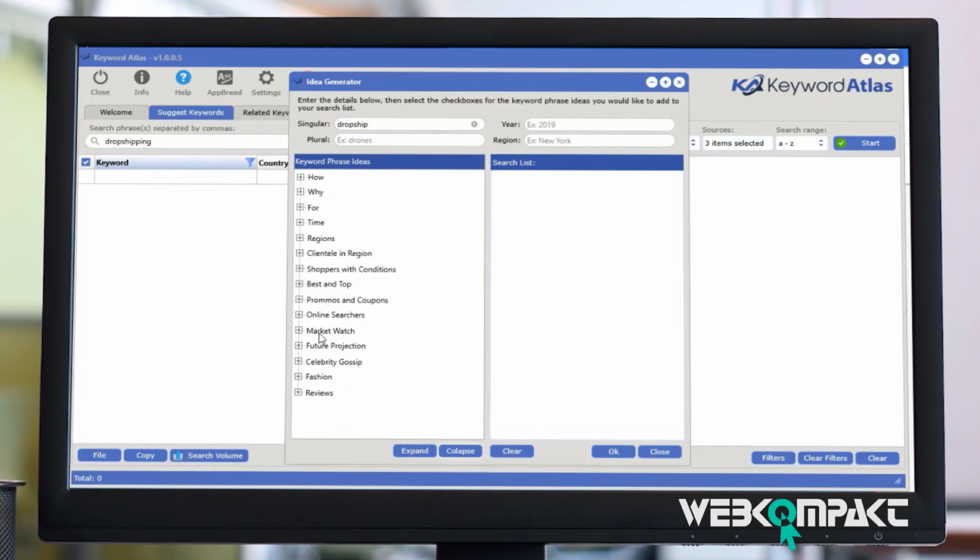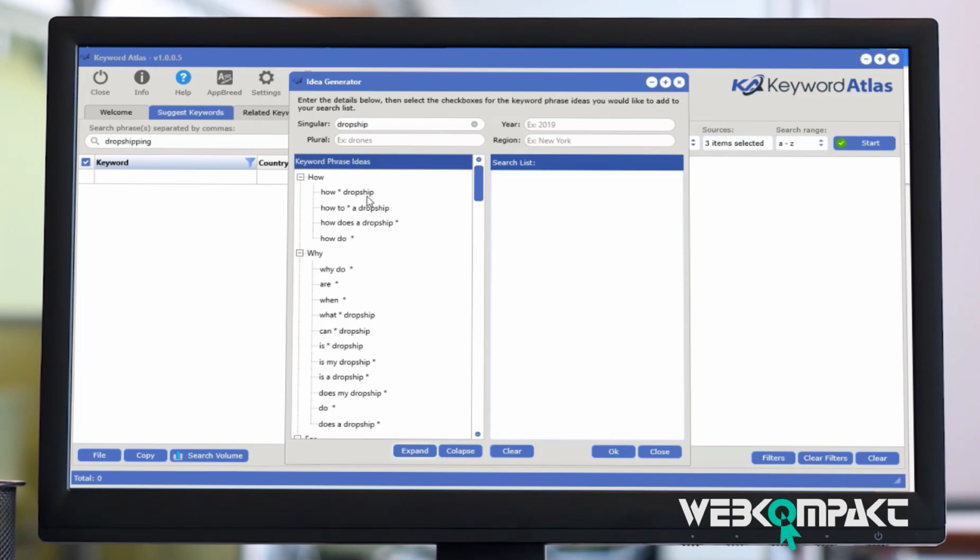So you can collapse and see all these different categories, and expand. If you want the plural, there's not really a plural of drop ship, I guess. Let's just try drop shipping. Then you can put a year in there, say 2019, and you can do a region. It could be New York, my backyard, a country, anything. We'll just leave that for now.